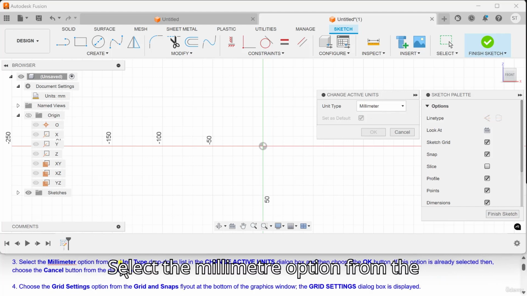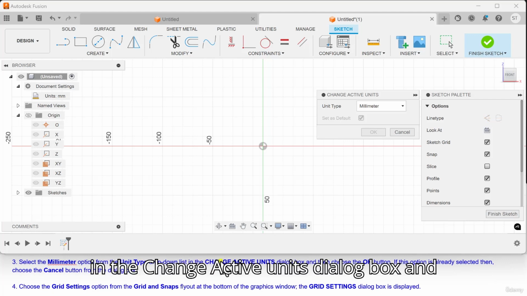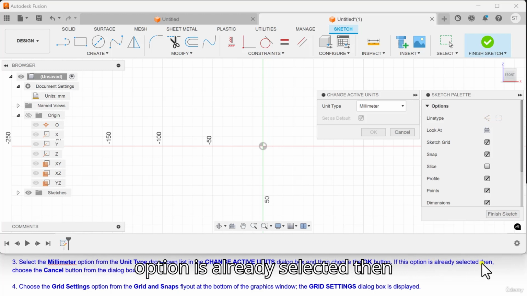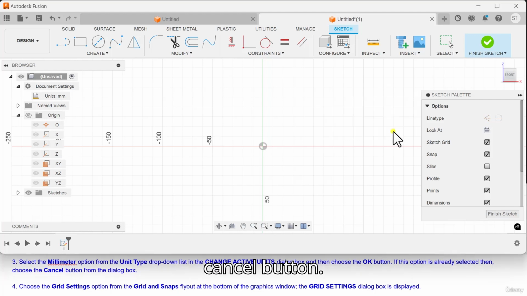Select the millimeter option from the unit type drop-down list in the Change Active Units dialog box and then choose the OK button. If this option is already selected, then choose the Cancel button from the dialog box. Here you can see that the millimeter option is already selected, so click on the Cancel button.